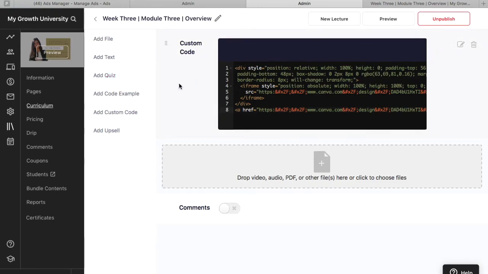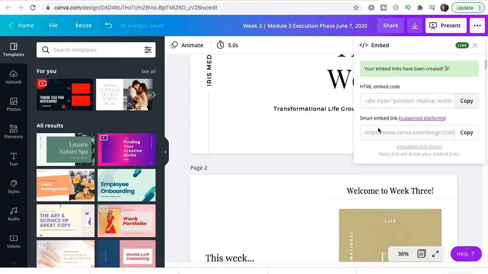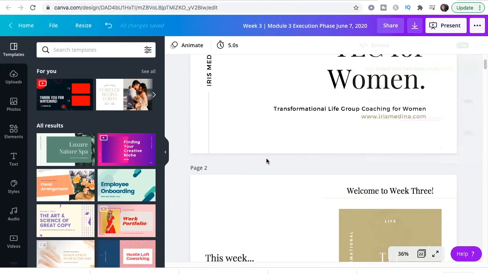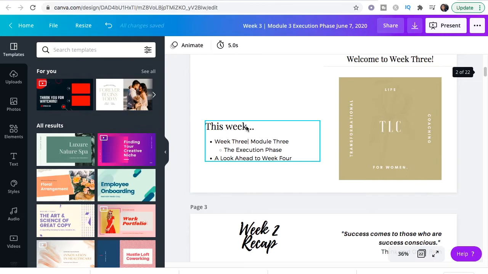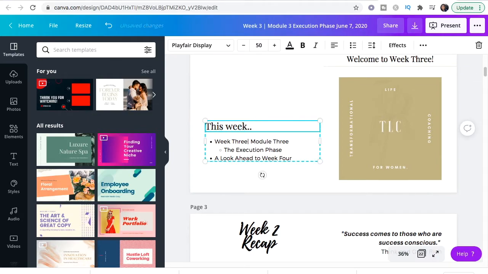Remember how I was telling you that whenever you make a mistake or you're going through your slides, you're reviewing your material and you're like, oh my gosh, I made a mistake. And then you had to go back to Canva, make edits, do all these different things, and then download and upload again, right? So here, look at this. Let's say we say this week, or we'll say week 3, module 3, right?